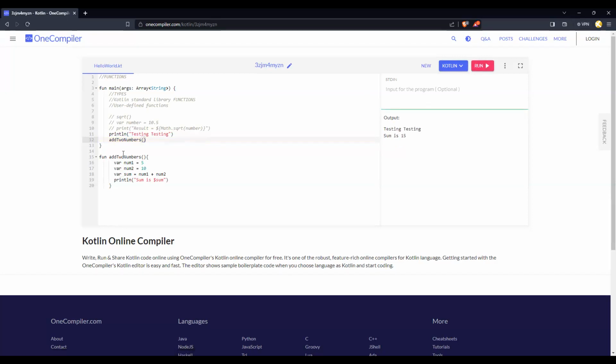When we call this function, you can see this testing is for this, and then it shows print sum is 15. Because in our function to add two numbers, we're taking this, and then we're storing the sum. When we add the two numbers, we store it here, and then we are printing it out. So that's what this function does. The function prints out the sum of two numbers, right?